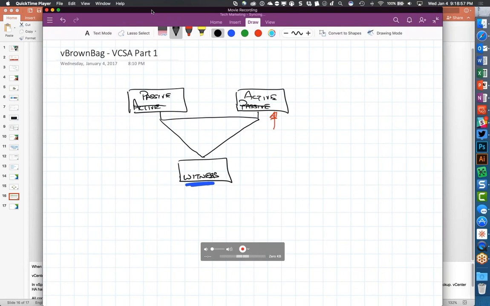Now, if I remember right, one of the questions was, can the witness ever serve as the active node, or a passive node for that matter? And the answer is no. The witness node will never do anything other than be a witness node. So there's a couple different ways to deploy vCenter HA. One is what we call the basic. That's kind of the big red easy button to deploy. We do a bunch of stuff for you in deploying and setting this up. And then there's the more advanced option.